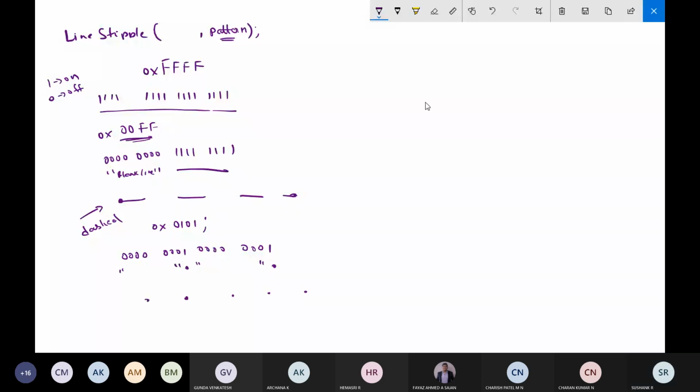So that is how this pattern will decide the type of line, whether you want the solid line, the dotted line, or the dashed line. Any doubt here? Any doubt with respect to the working of pattern? Any doubt? Yes or no?